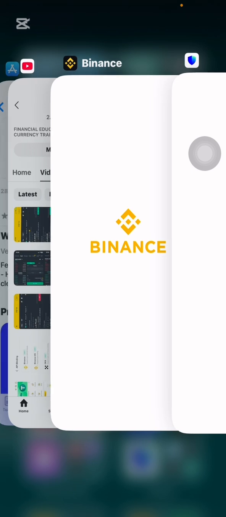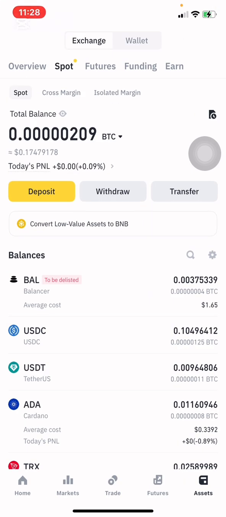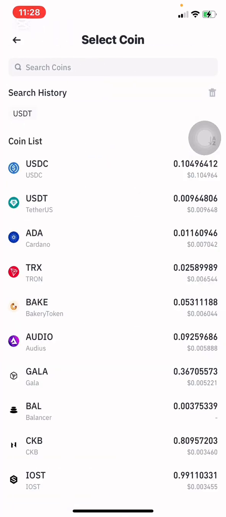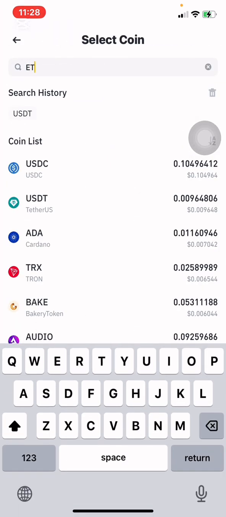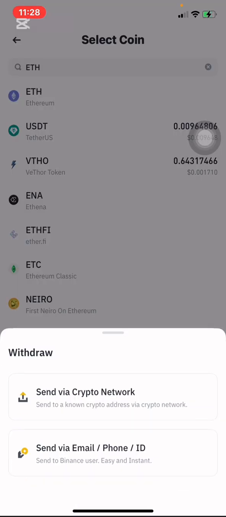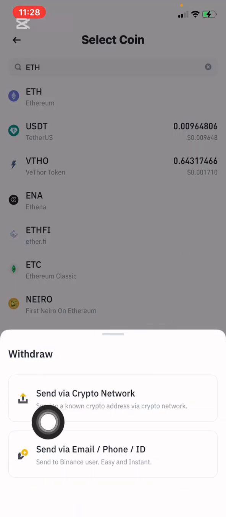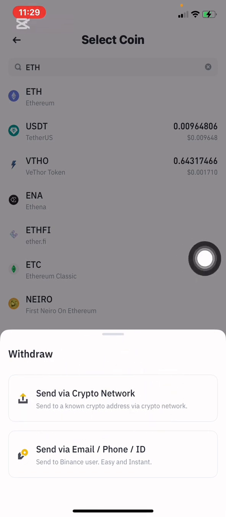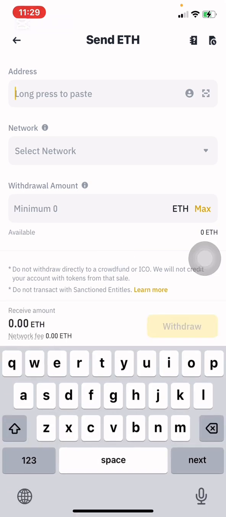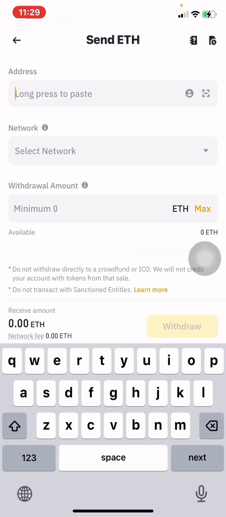So after copying the address, I'll simply come to my Binance, and are you seeing this word, withdraw? I'll just click withdraw. Then they will ask me which coin I want to withdraw. I'll type in Ethereum and they'll bring it. If I click on Ethereum, they bring two options, but you'll select this first option, which says send via crypto network. Here on top, they're showing us that I need to paste my address.